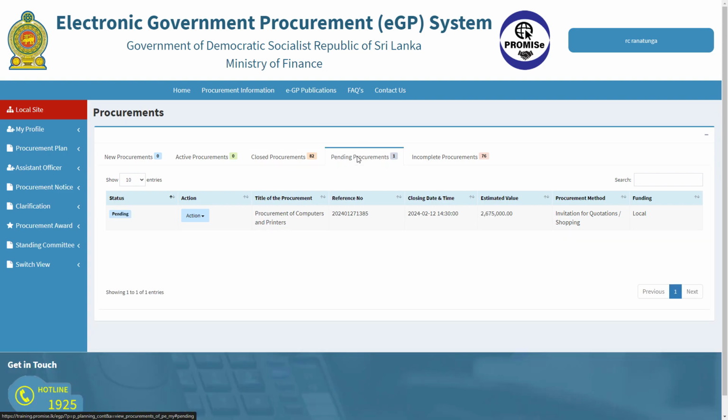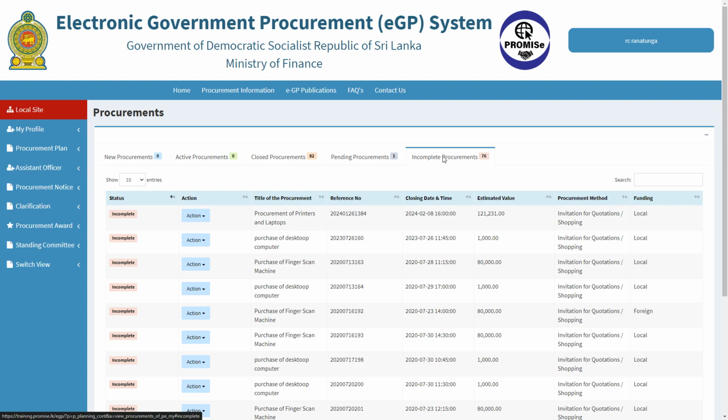Pending Procurement section includes the invitations not yet reached to the suppliers, but the liaison officer has sent the invitation from his end. They will reach the supplier when the invitation for e-quotation time arrives. You may need to refresh your screen to see that. Incomplete Procurement section has the e-procurements not yet completed by the liaison officer for invitation.